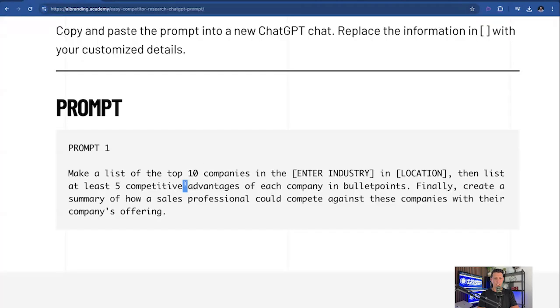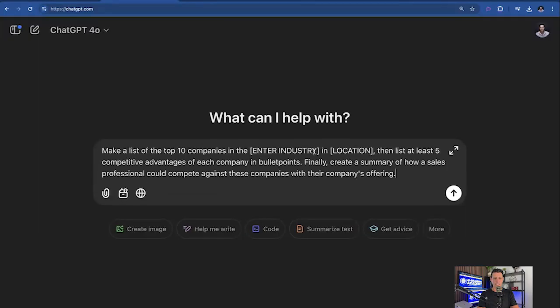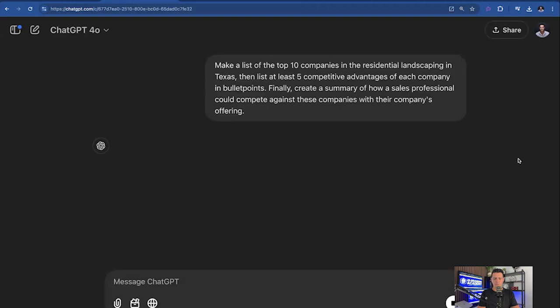So I'm going to go ahead and just copy this. And in this case, I mentioned landscapers, so I'm just going to use that as our example today. So I'm going to say enter industry, residential landscaping, and I'm going to put my location as Texas. And that's it. Now we're going to just run the prompt.